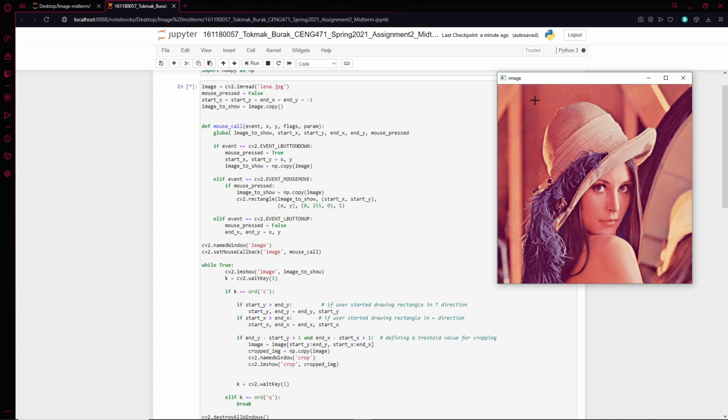What it does is, if I press the left mouse button and drag the mouse across the screen, it draws a rectangle area, and for cropping it, I simply need to press the C button to crop it, or Q button for quitting the crop window.